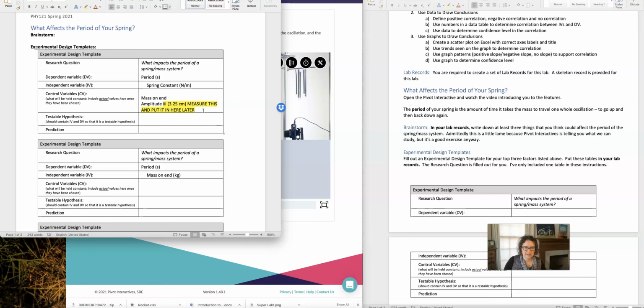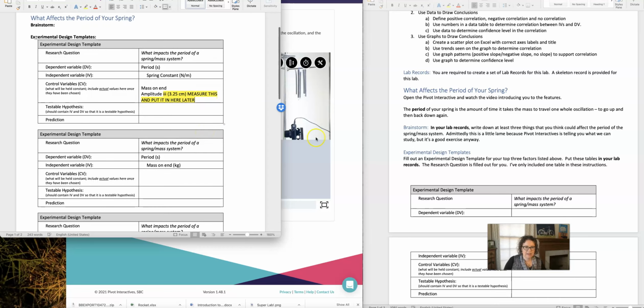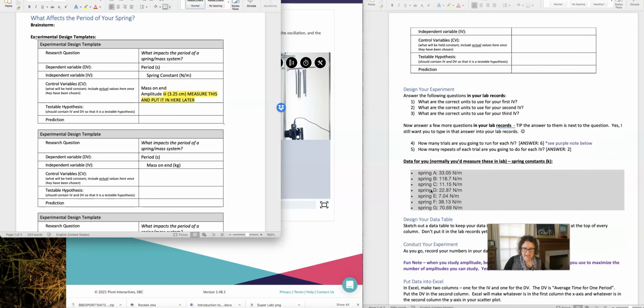So actually a really good idea right now is to fill out your control variables and put in the amplitude. And FYI, here are the spring values. So when you're controlling for spring constant, you should put in the newtons per meter of the spring that you're going to use as your control into the controls also. So for example, for this one, I'm going to have to control for spring constant and say I used spring C, and then I want to put in the value. That's very important. Okay, so now pause, put in those controls.